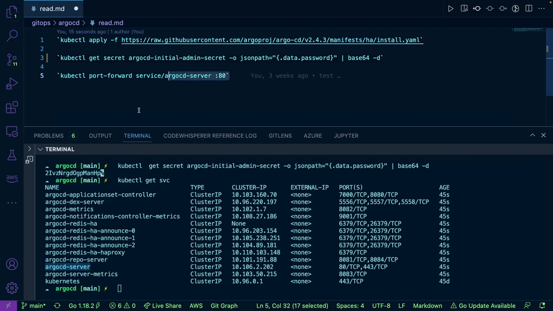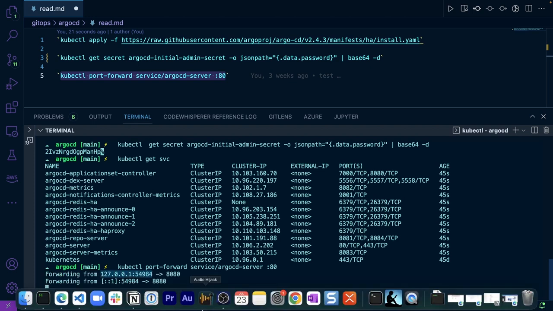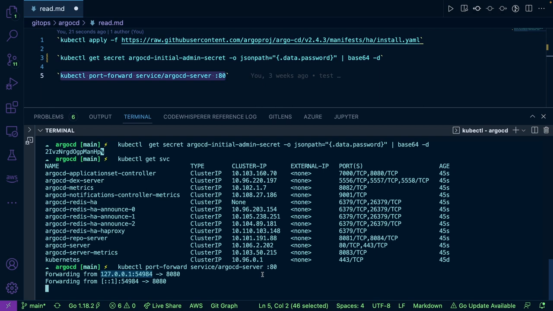So what I'm going to do is forward the port and forward the network traffic to my localhost. That way I can access it via a web browser. And I'm going to do that via the kubectl port-forward command against the ArgoCD server. And as we can see, it is listening on port 80, so we're good to go here. All right, I'm going to copy this, and let's head over to a web browser.